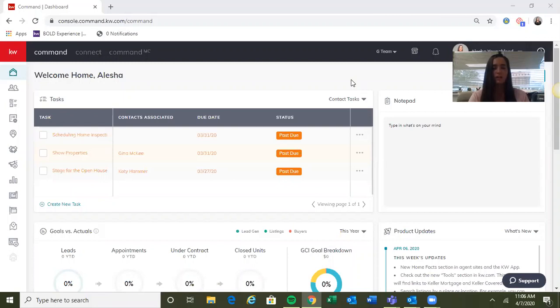So today's training is, we're going to be going over how you turn on that KW Smart Plan to help promote your app. Because really we are wanting to focus more on our consumer experience right now. So being able to utilize this tool in Command is going to be really helpful for you guys.